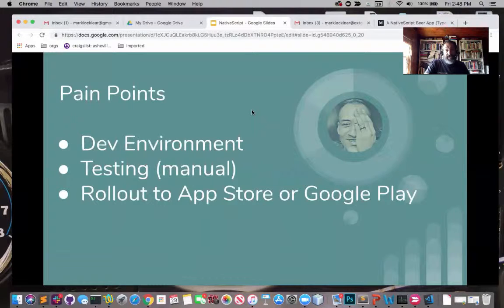So what are the pain points? When I talk about pain points, again, from a web developer's perspective, someone who's not a mobile developer, what was the experience like, not only setting the framework up, but getting to know the framework and then being able to actually deploy a live app.